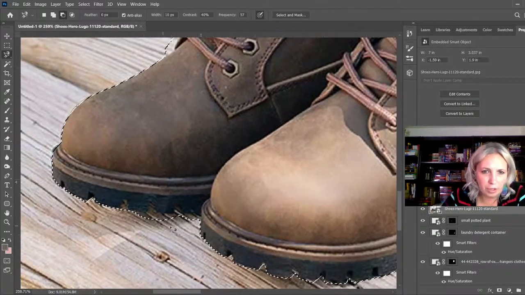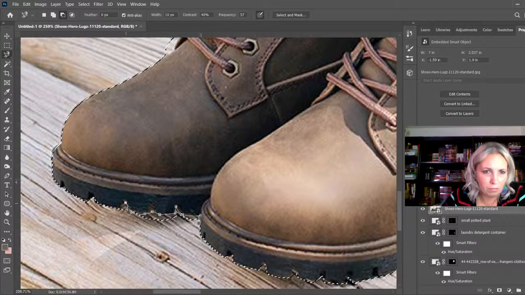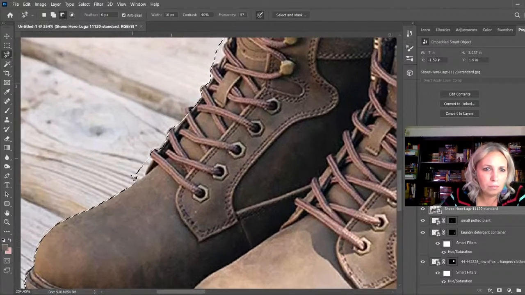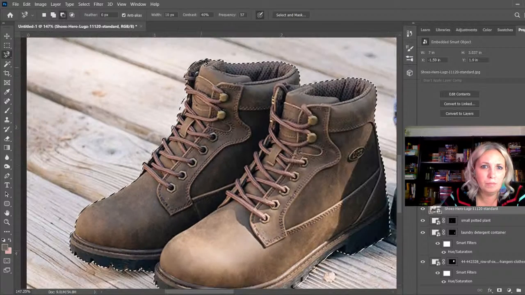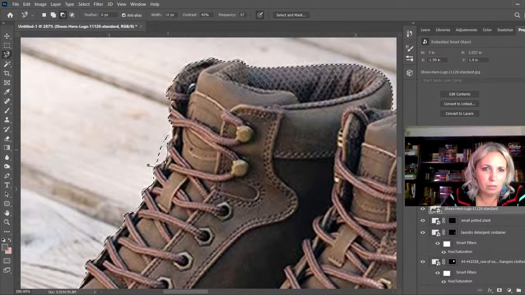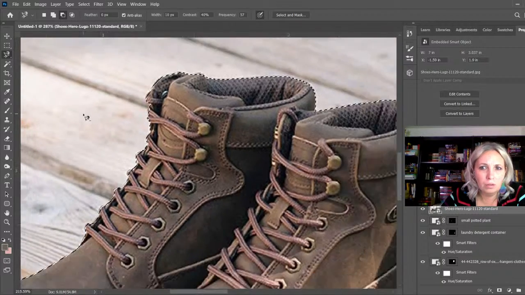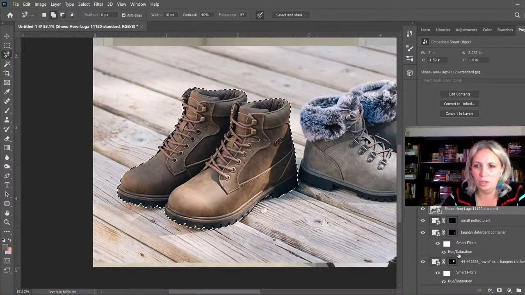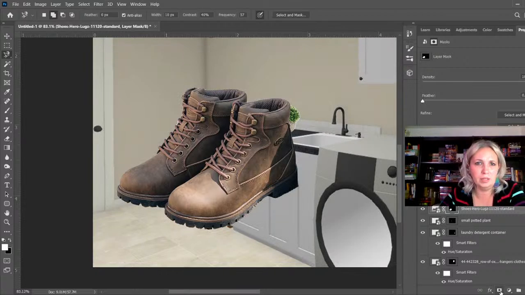So all those little nooks and crannies, and again, come back here. Add that, so I let go of my hotkey. And I would say that's pretty good look. Okay, so we're going to layer mask.